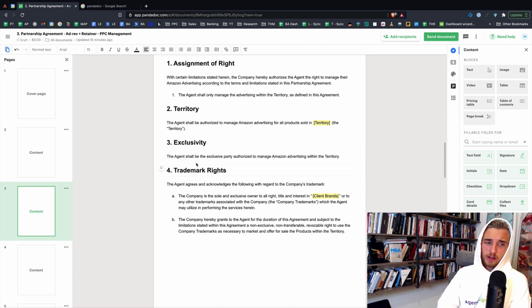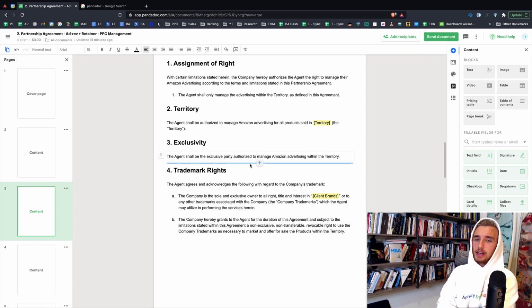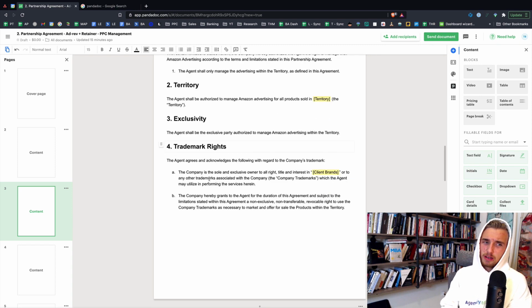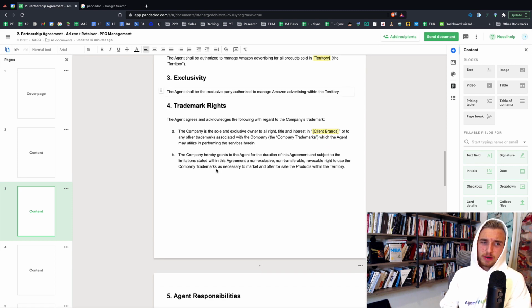Exclusivity, this is something very simple. We're the exclusive party authorized to manage their Amazon advertising. If you're a web developer and you want to be developing this website, maybe you want to throw something in like this so that you don't have other third parties editing the site or designing it or tweaking it. Not that would ever happen. It's very rare, but it's in here, and it's actually part of the template, I believe. Trademark rights, that's pretty straightforward.